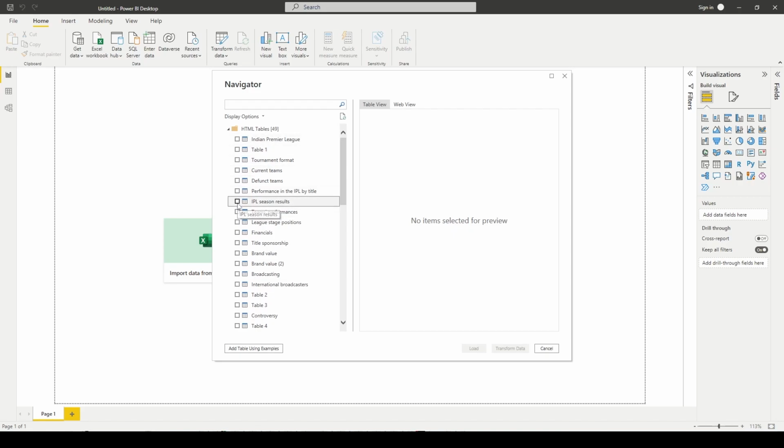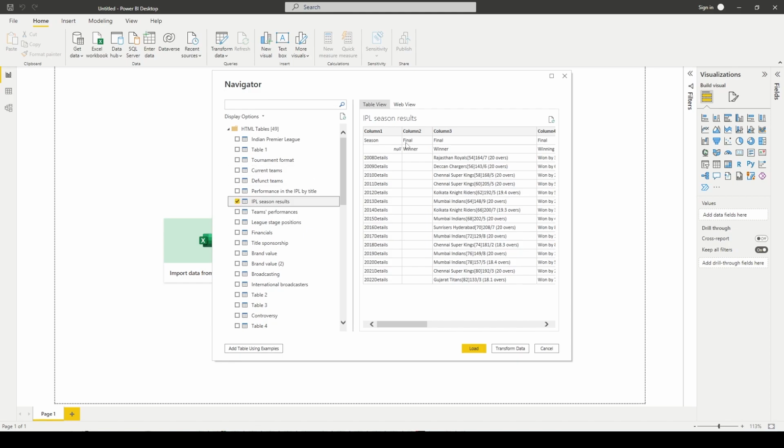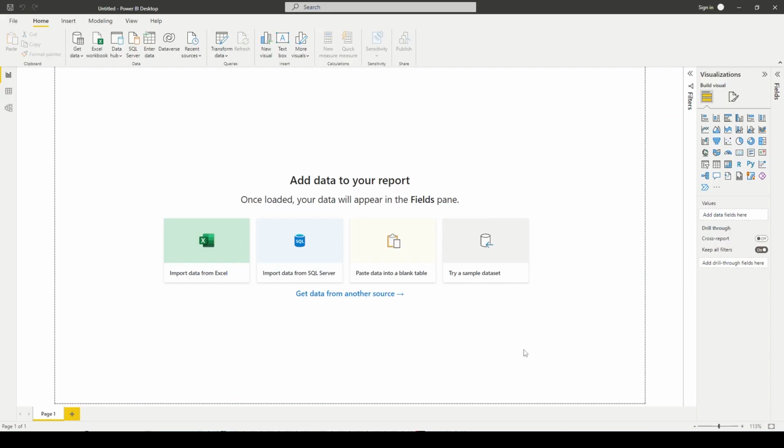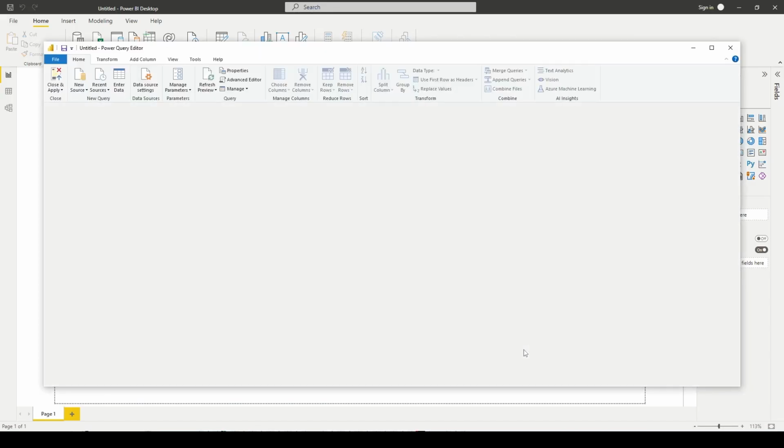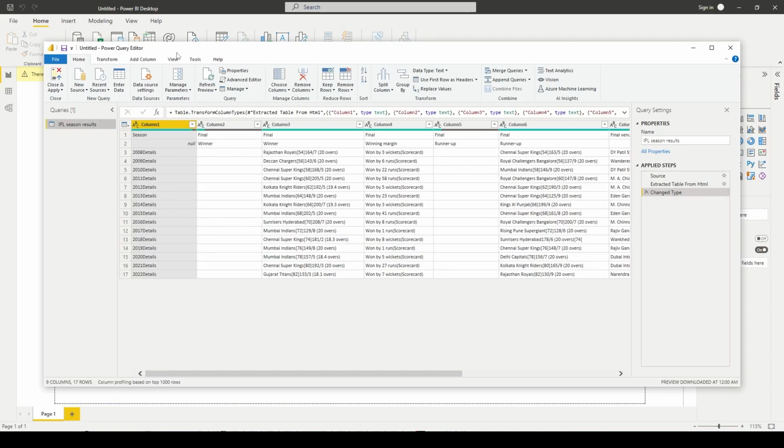I think this is the table that we're looking at, and yeah, so this says IPL season results. We have two options to either load data directly or to transform data before loading. Clicking on transform data will open a window called Power Query Editor, which is where the magic happens.